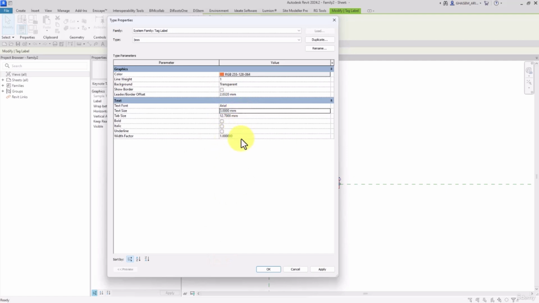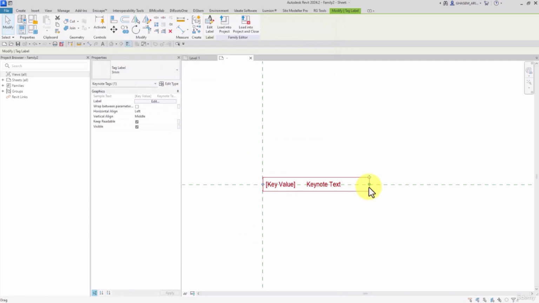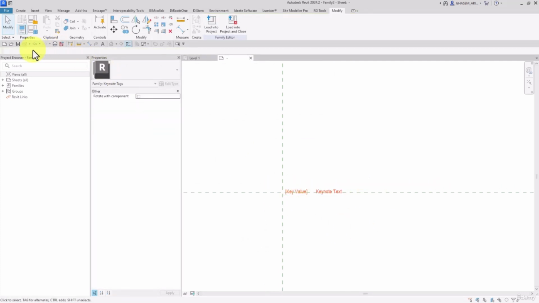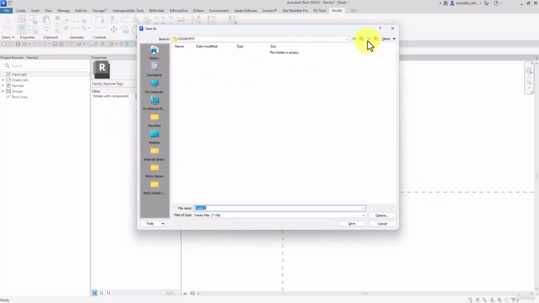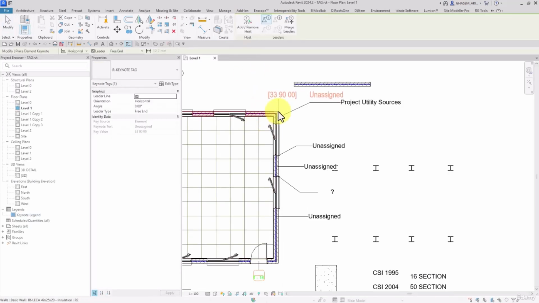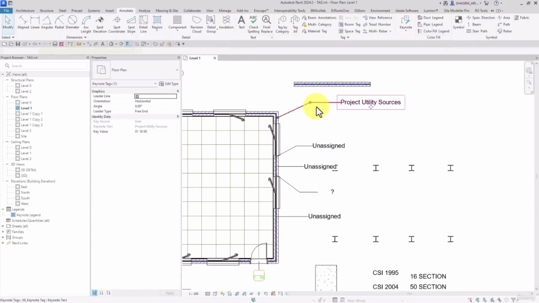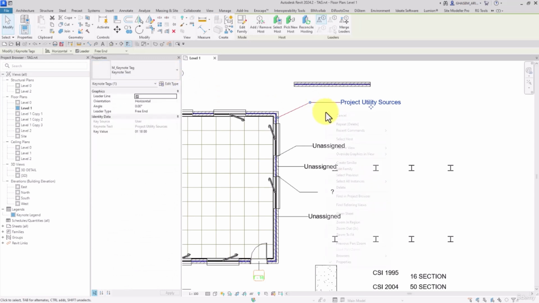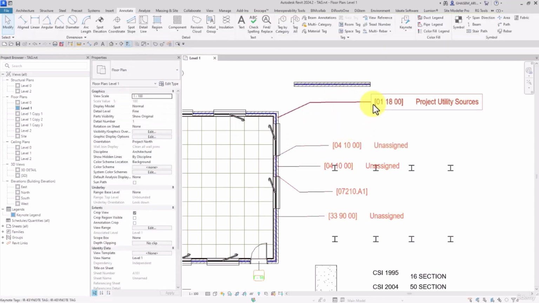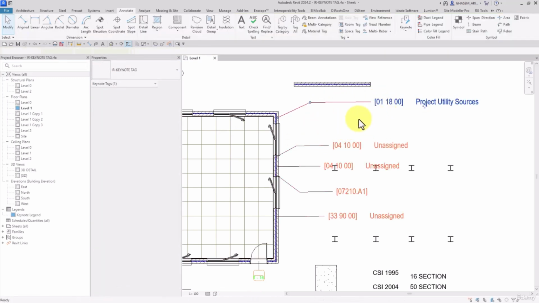We can specify a text font, text size, tab size, bold, italic, and so on. I compress the text. After that, I save the file as a keynote tag, save. Then I load it into the project. Check it out. However, I can select the added keynotes, select in the entire project. Then I choose the new type of keynote that we have modeled.